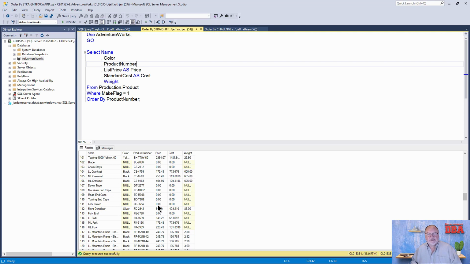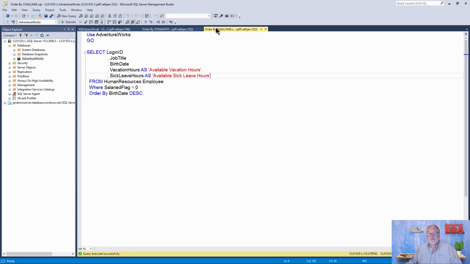Let's take a look at the challenge exercise that I gave you. This one was a little more difficult. I didn't hold your hand very much. I gave you the requirements. And what you'll notice is I'm starting to work more and more towards giving you requirements like you'd get them in the real world.